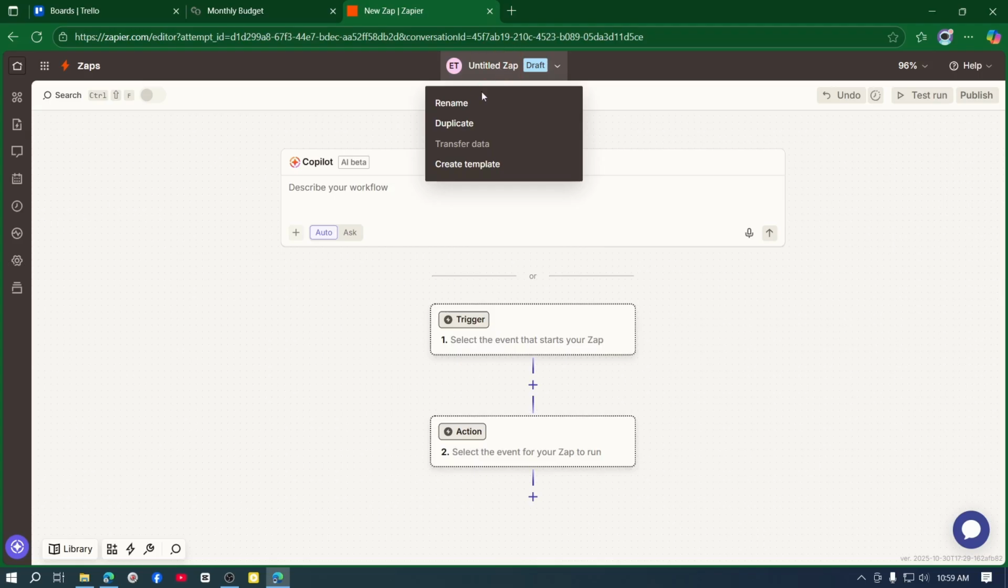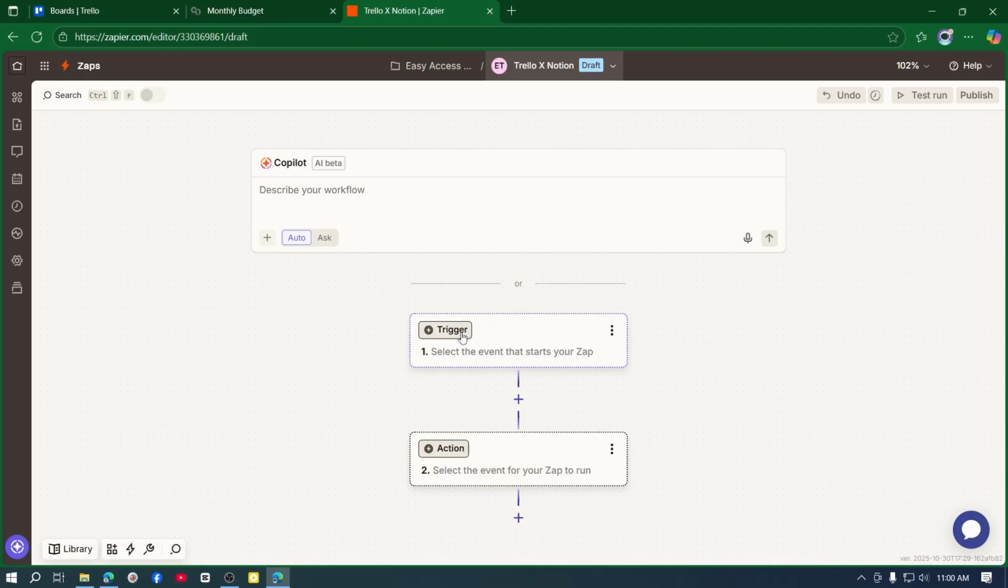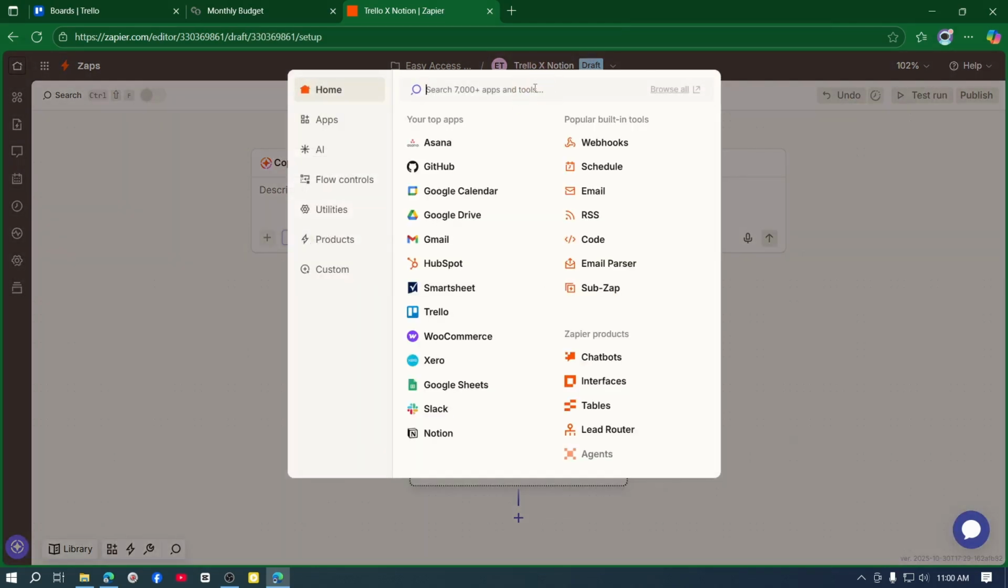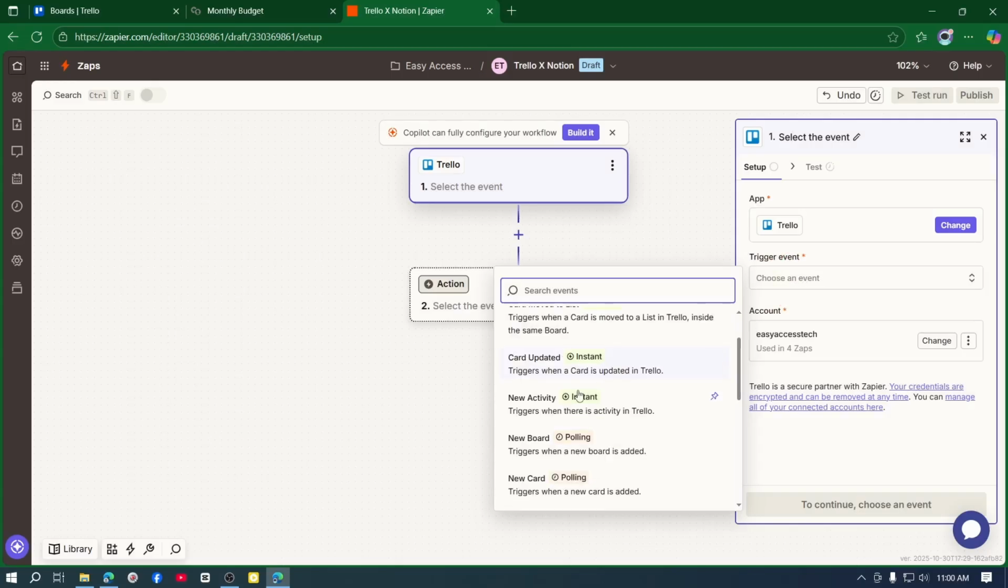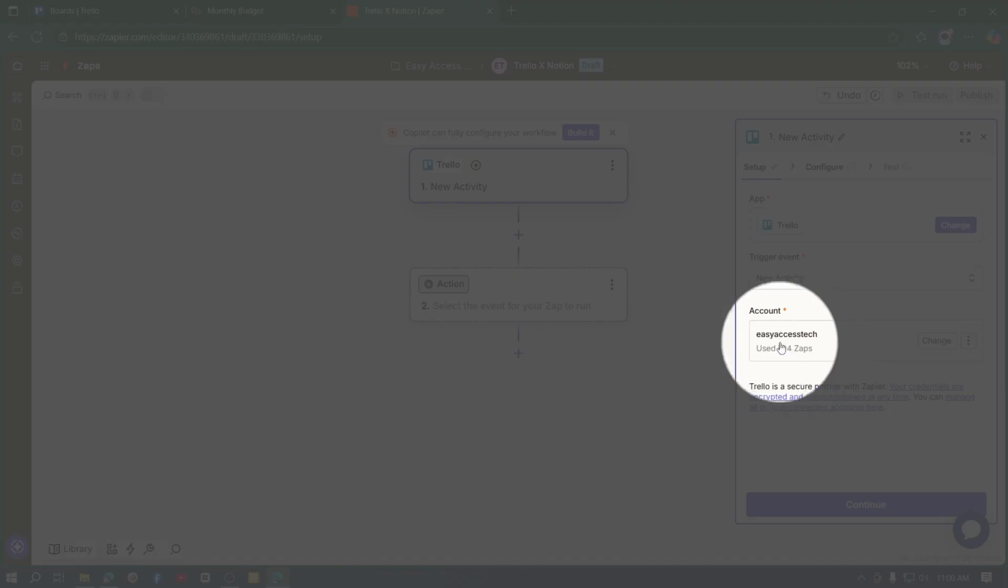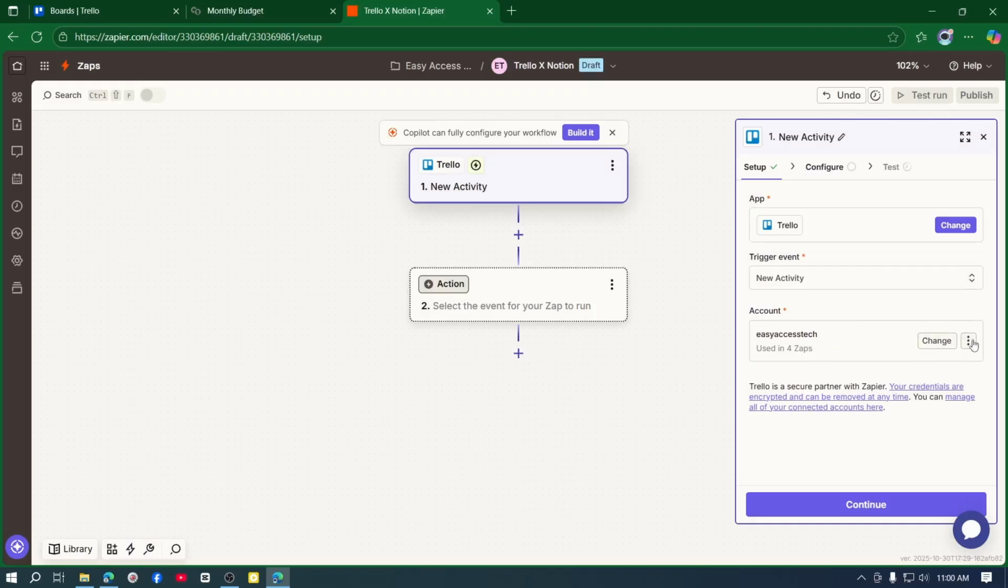Now give it a name, then click on this trigger and search for Trello, and here it is, we got it. Now choose this. Now choose an event, and for this example I am clicking this new activity. Now I have logged in to this account. Let's say first disconnect this or reconnect.